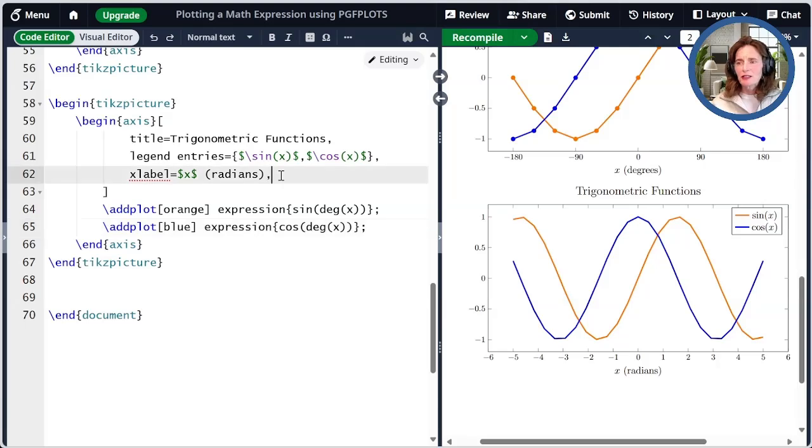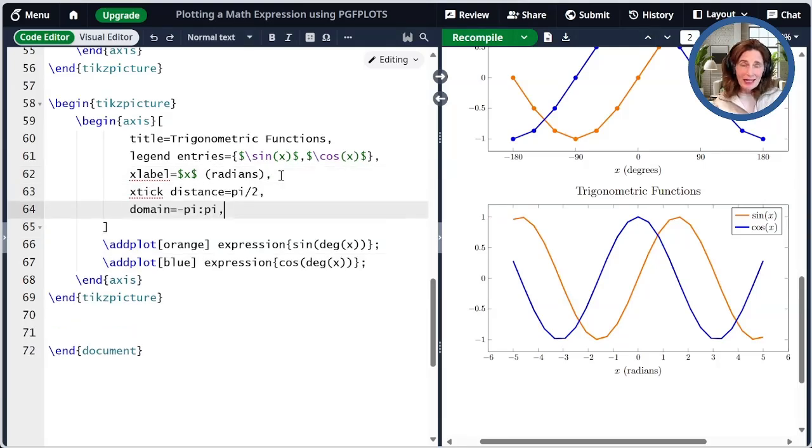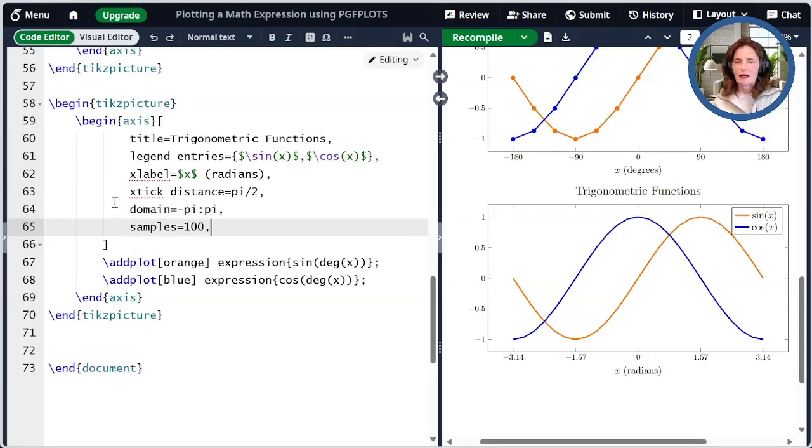I want to stress that we can actually use pi in specifying the domain and the tick distance. So here I'm going to say that the tick distance is pi over 2. And that the domain is minus pi to pi. Let's see what happens when I compile that. Now we have, it's essentially going from minus 180 to positive 180 degrees. Finally, this is a bit jagged. So again, I'll want to increase my number of samples. I'll make it 100 each. And now we'll get nice smooth functions.